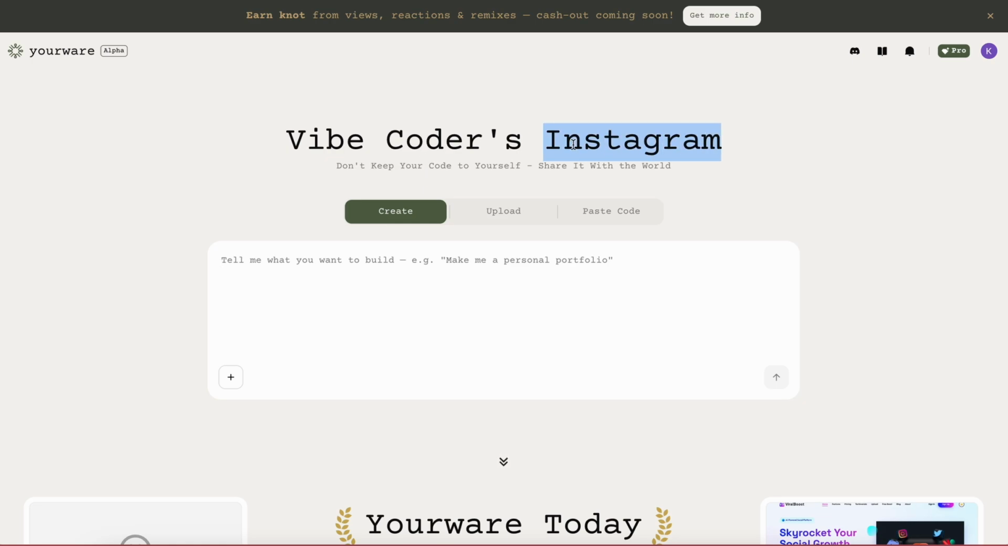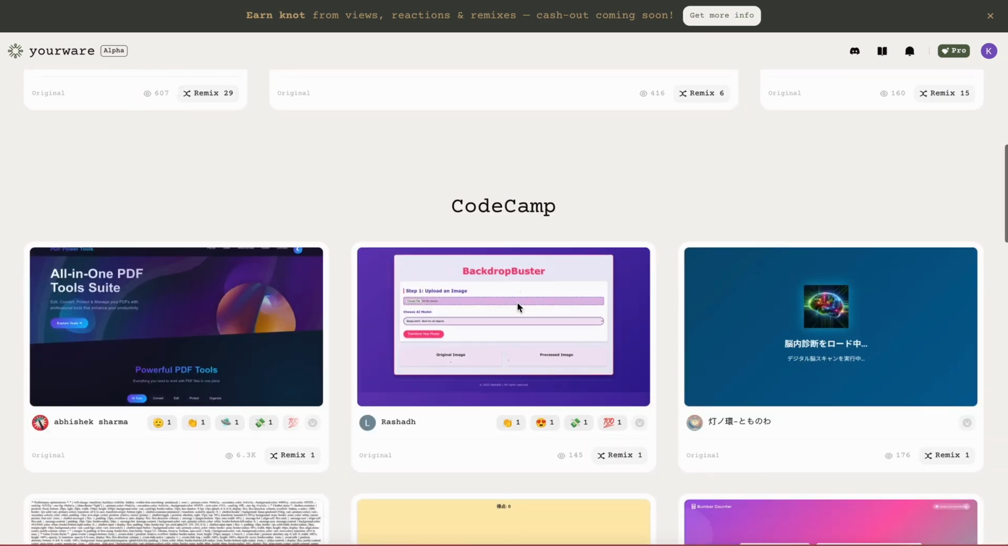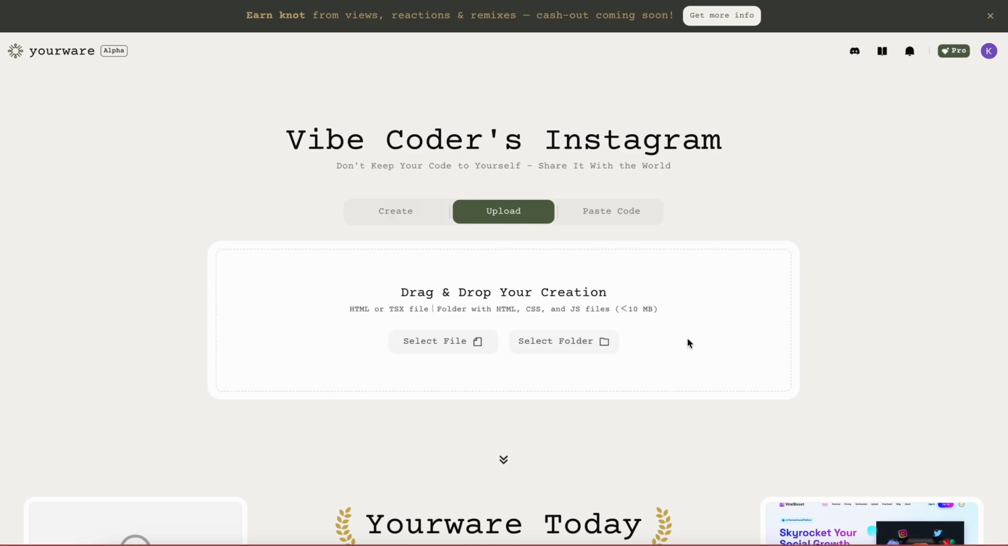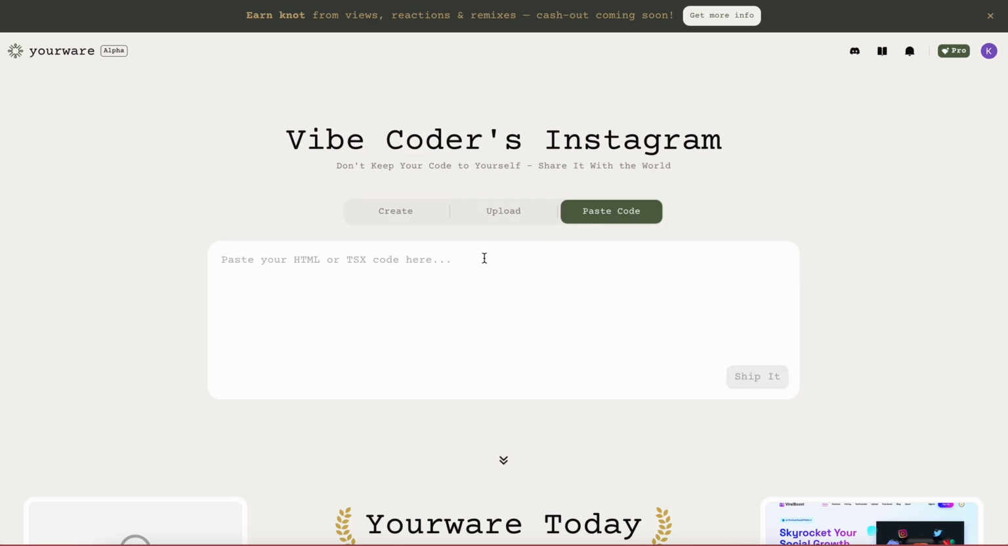Not just that, it's like an Instagram of vibe-coded applications. It allows you to share your vibe-coded applications with others, even if you haven't built them with YourWare. You can upload a folder of your app, and then it will give you a preview link that you can share with others. Or, if it is just one file, then you can just paste the code and get a preview link. You can get started with this for completely free. So, let me show you how it works and how you can use it.